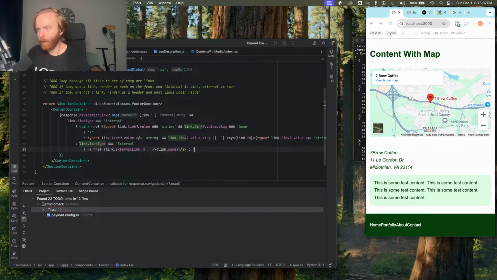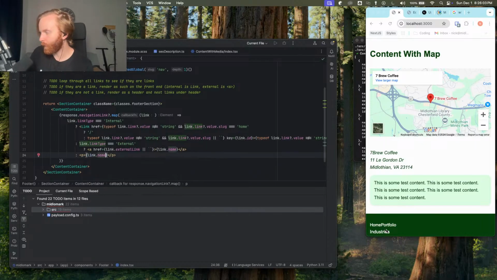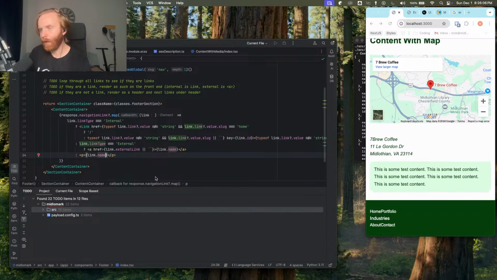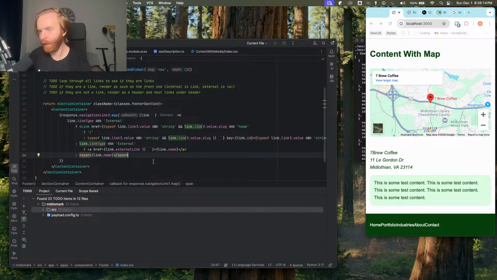Now, the interesting one, in my opinion, is we're going to come down here. And if it is not that, we'll need to do a no link, which should be, we'll say it's a paragraph, and all we're going to do is link.name. And when we do that, we should see industries pop up. It does break the flow though, because I'm using something that's not inline though. So if we do span, that should put it back inline.